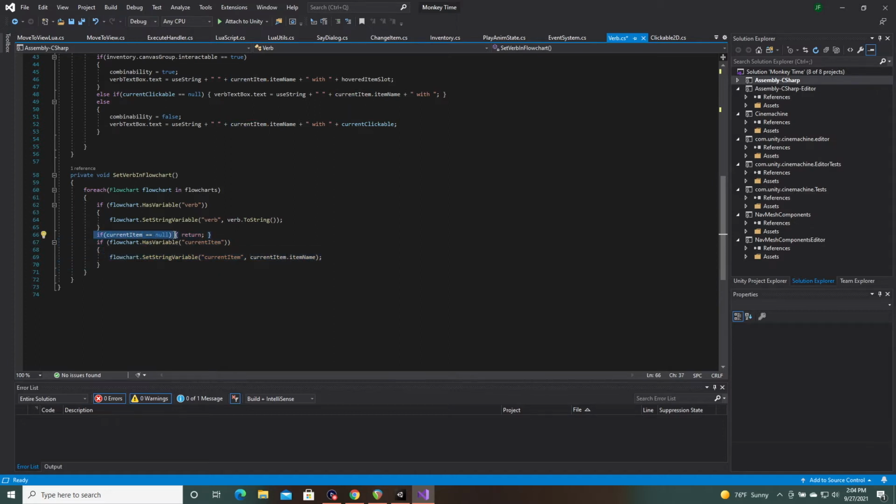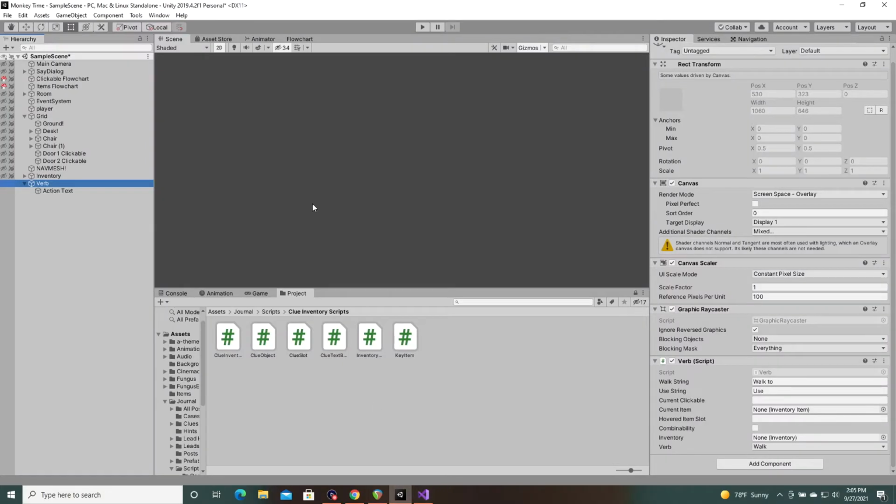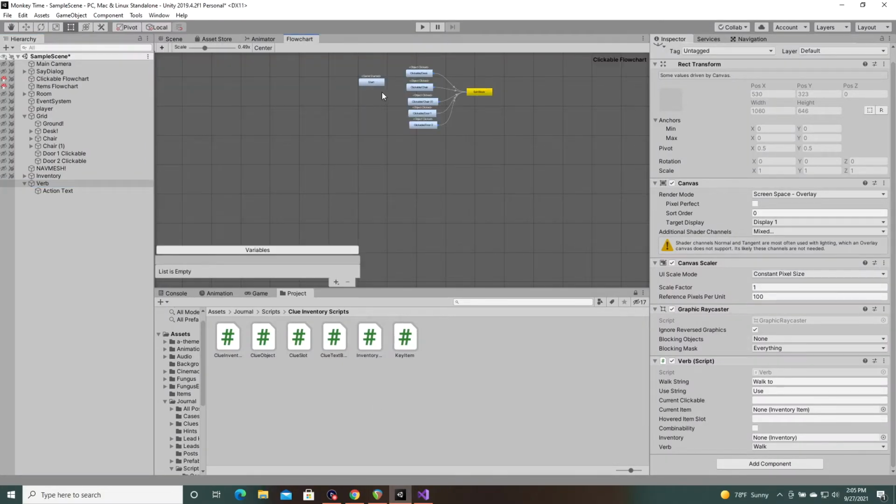So this just says if the player has no currently selected item, we'll stop this function. That means if we're at this point, the player has selected an item and they would like to use it on something. So we're going to set another variable in our flowchart called current item, which we'll go set right after this. And we will set the string variable current item to the name of the item we are currently using. So let's go make the two variables, verb and current item, in our flowchart so that we can go ahead and set them. So here is our list of variables.